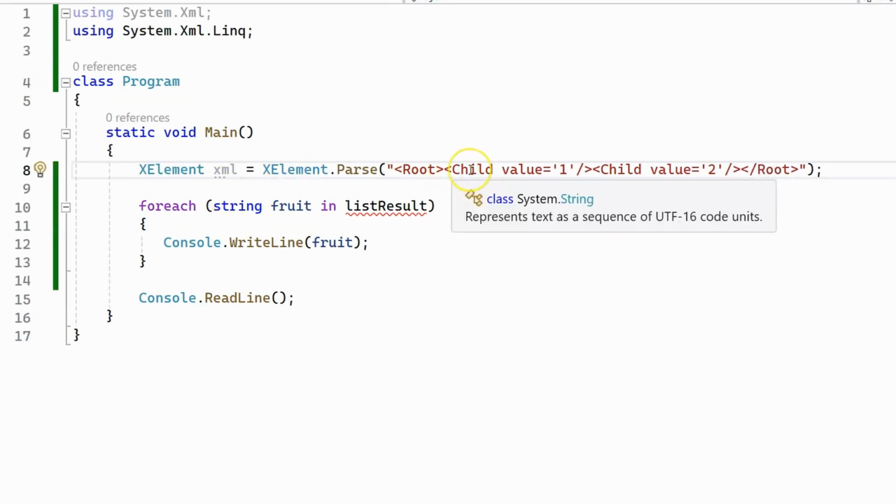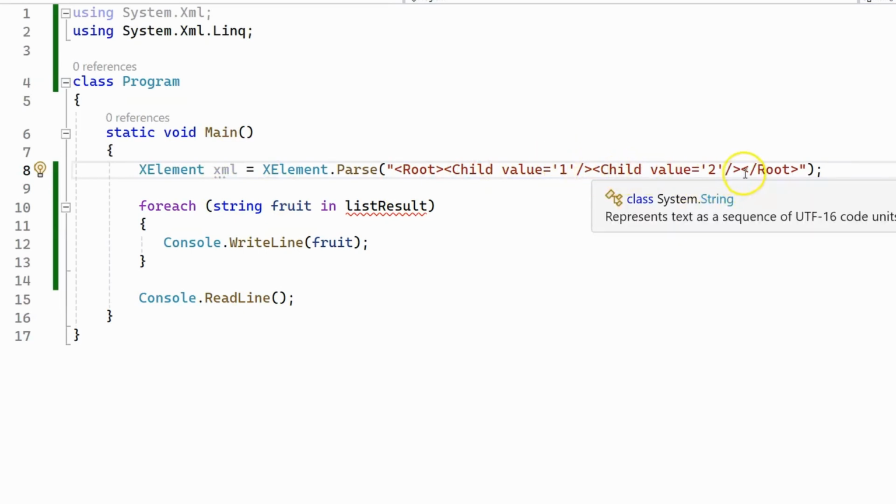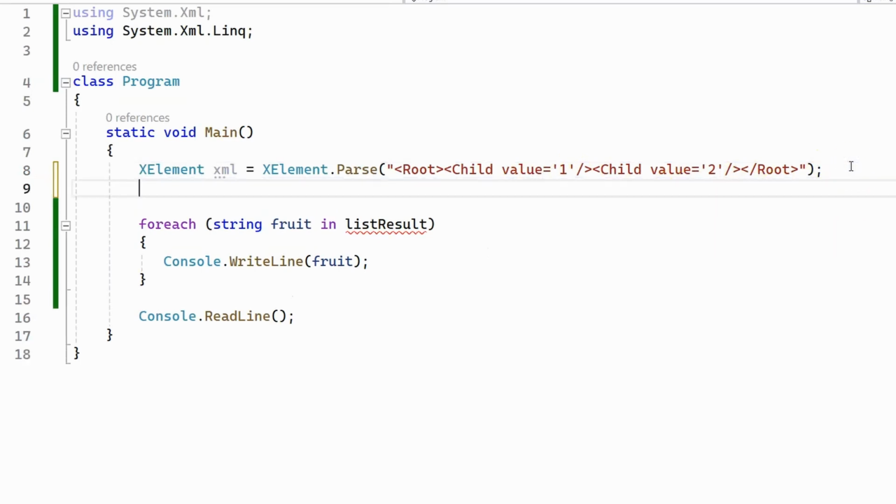So let's see if it looks good. Root, child value 1, child value 2. We close the root element, and now let's find the child element which has a value which is greater than 1, which should give us this element. So let's do that using LINQ.